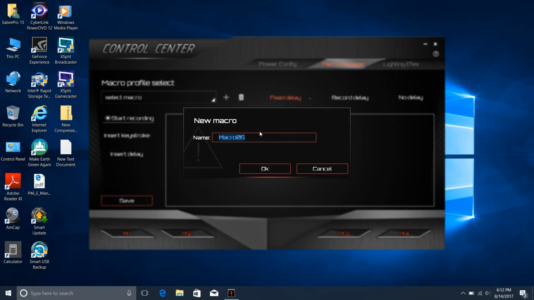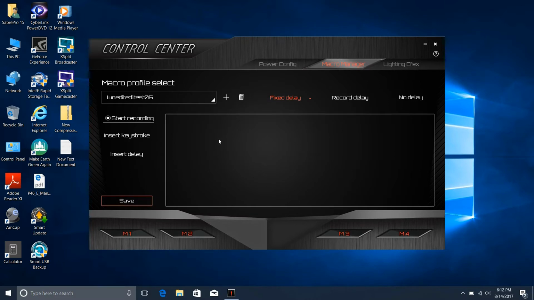Let's name it test02. Oh, sorry, it has been created before, so let's rename it as 05. Okay, so all I need to do is just press the start recording button, and now it's in the recording mode.